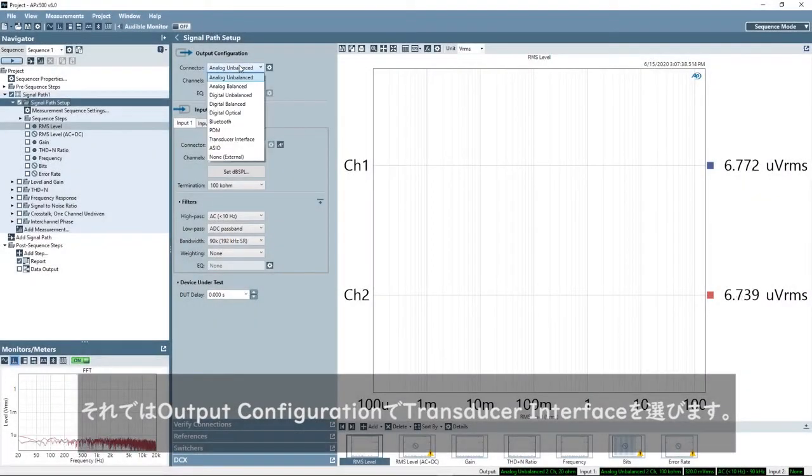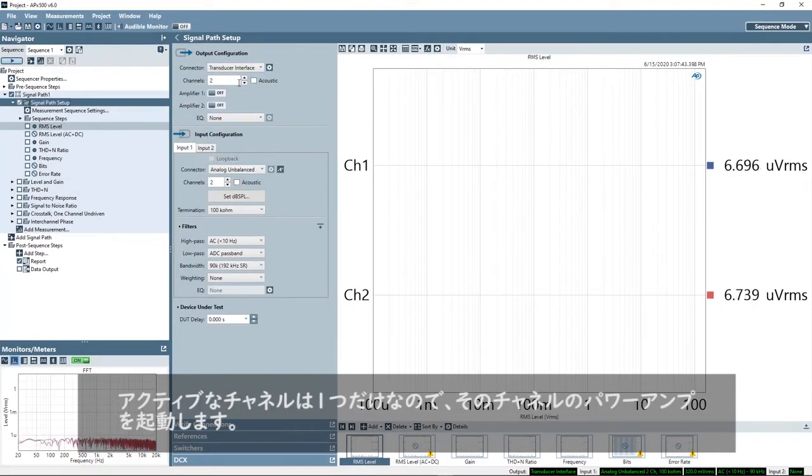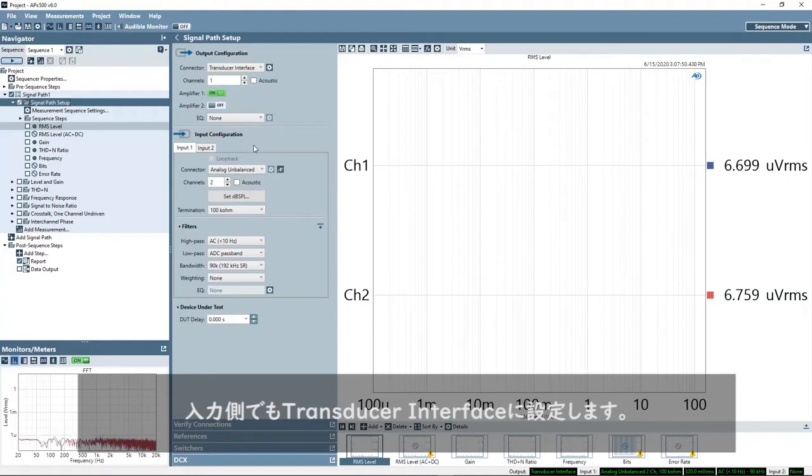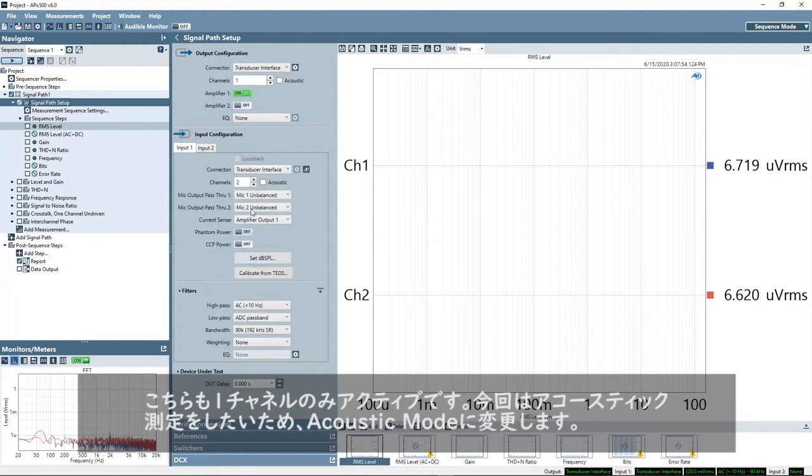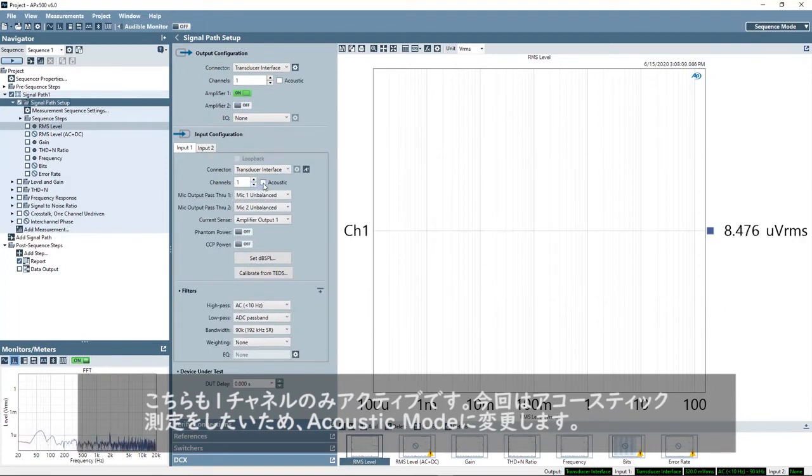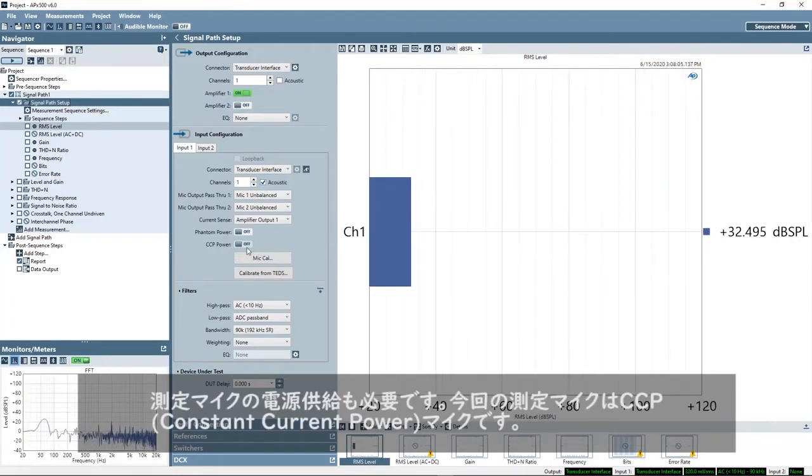So in my output configuration, I'm going to select transducer interface. I only have one channel active, and I'm going to turn on the power amplifier for that channel. On the input side, I'm also going to select transducer interface. I have only one channel active. I'm going to use it in acoustic mode since we're going to make some acoustic measurements. And I need to provide power for that measurement microphone, which is CCP style, or constant current power.